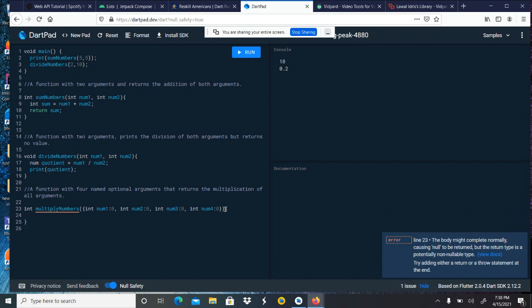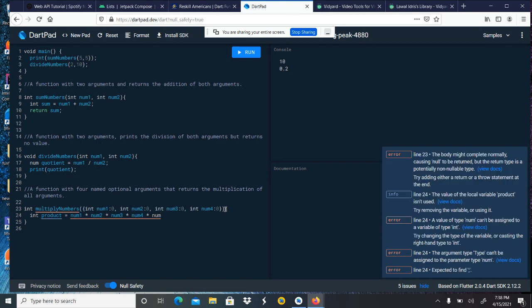When you say optional arguments, it means that even if you don't assign a value to it while calling the method, it goes back to its initial value when the method was created. So now we can say int product equals num1, num2, num3, num4, okay, sorry, num4. Then you could say return int.